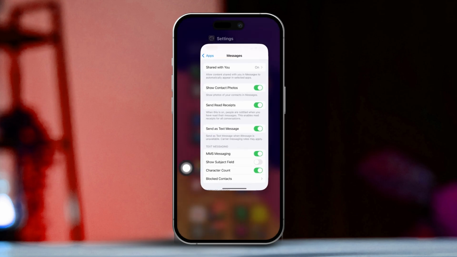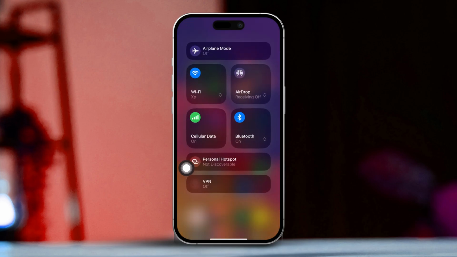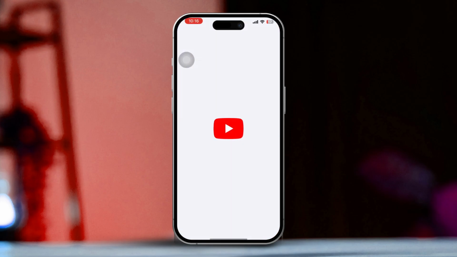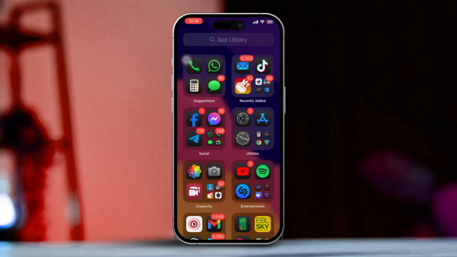Solution 2. Check your connection. Verify that your iPhone is connected to Wi-Fi or has cellular data enabled. If you're on Wi-Fi, try switching to cellular data or vice versa. After that, open a different app like YouTube to check your internet speed. If your connection is slow, consider restarting your iPhone and check if the issue persists.